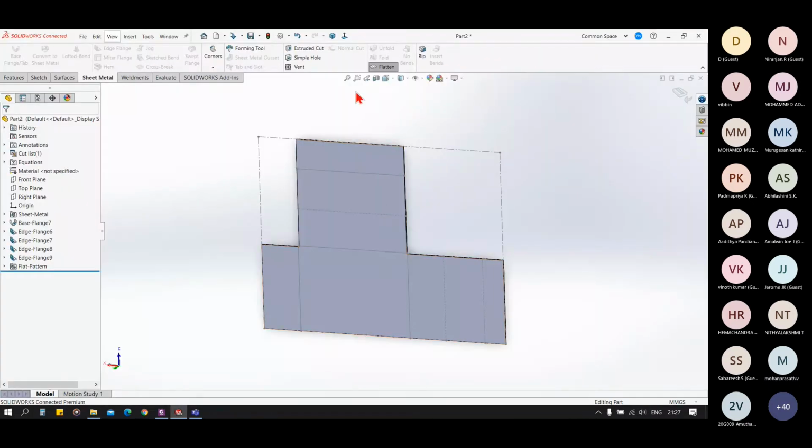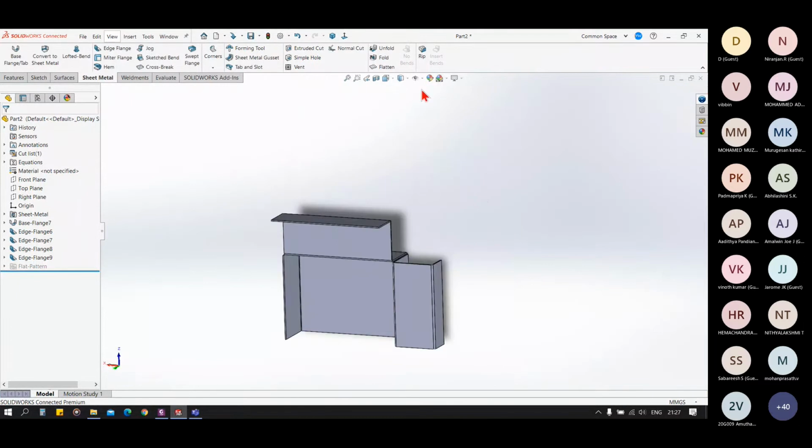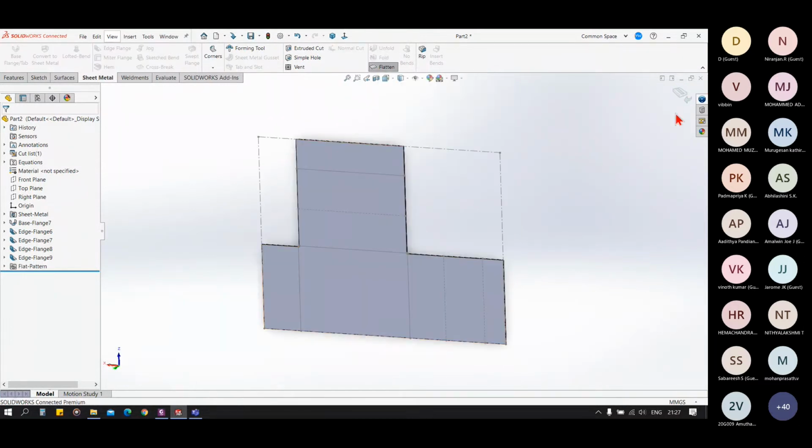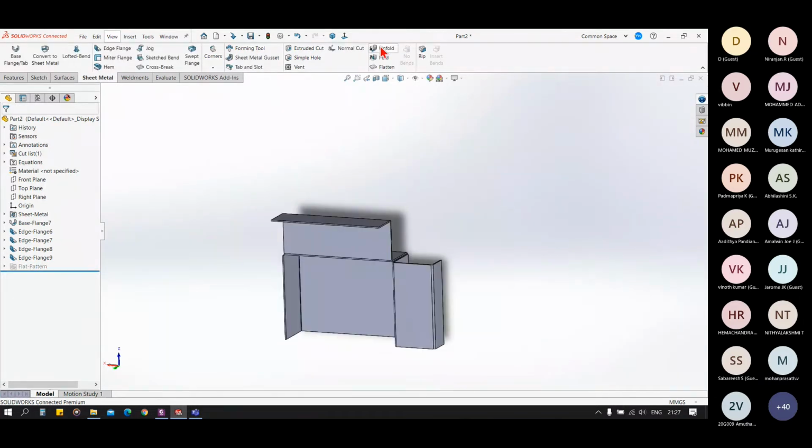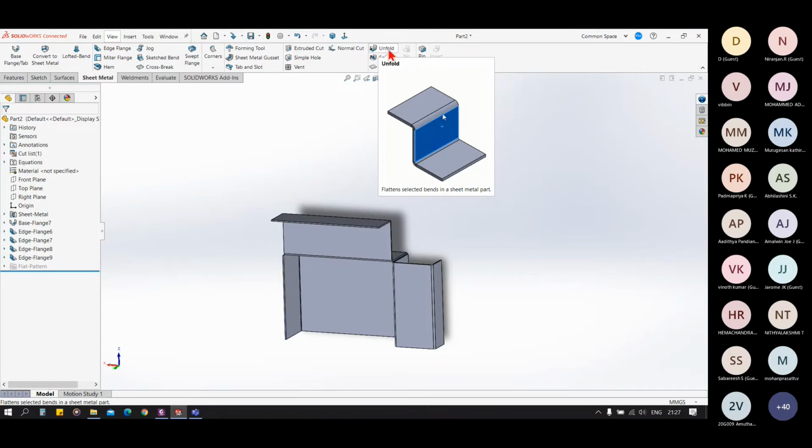Okay. To exit from the flatten view, we have this option here. It exits from the flatten view. To go into the flatten, we just have to click on this, and it will give the flatten view. To exit, this is the option. And now, unfold and fold.